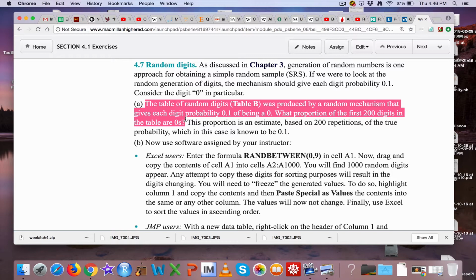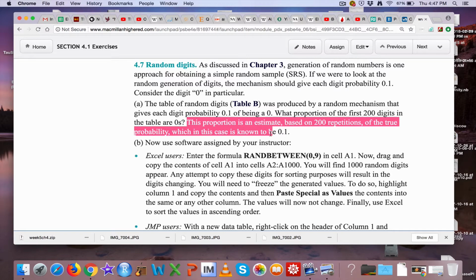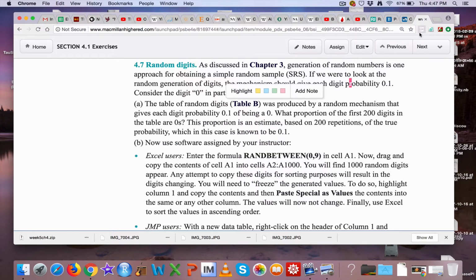In the short run, they might occur a lot, but in the long run, the fact that the probability is 0.1 means it's a 10% chance, so 10% of them, the proportion, would be the long-run estimate. Again, this proportion is an estimate based on 200 repetitions of the true probability, which in this case is known to be 0.1, or at least assumed to be 0.1. Let's go ahead and do this part first. You can see part B is using software. We'll come back to that.